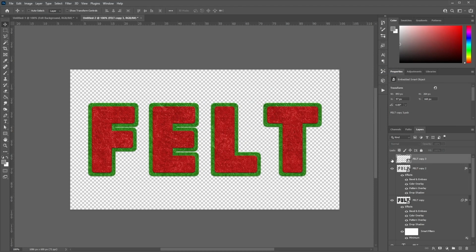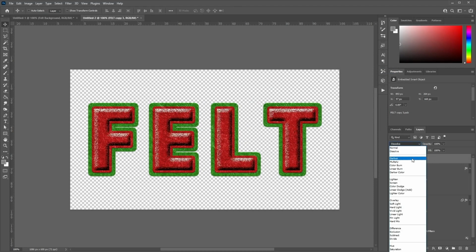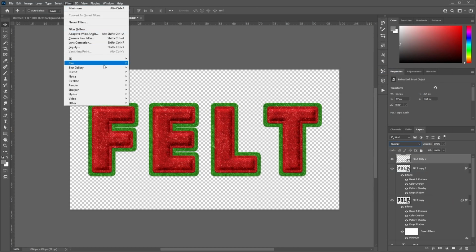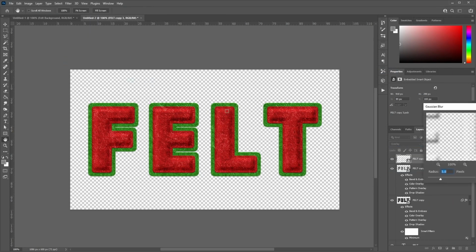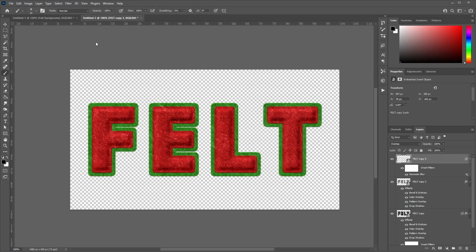Next, let's select our felt 3. And we're going to set the blend mode here to overlay. And then we're going to go to filter, blur, Gaussian blur, and we're going to set the radius here to 3.3 pixels.